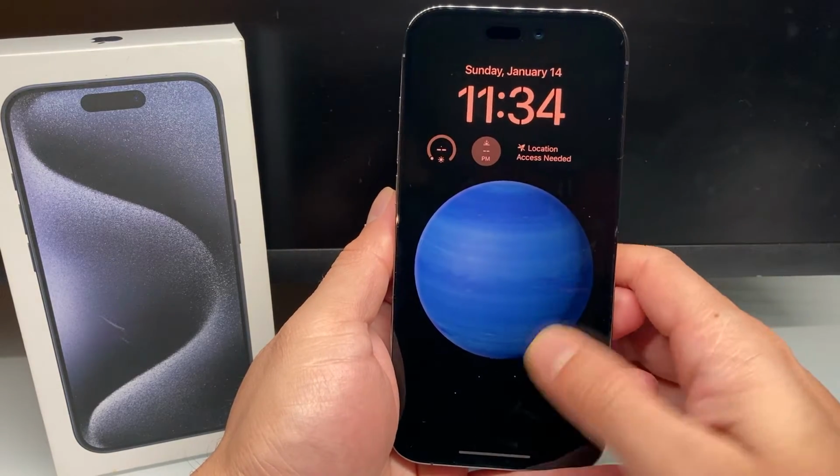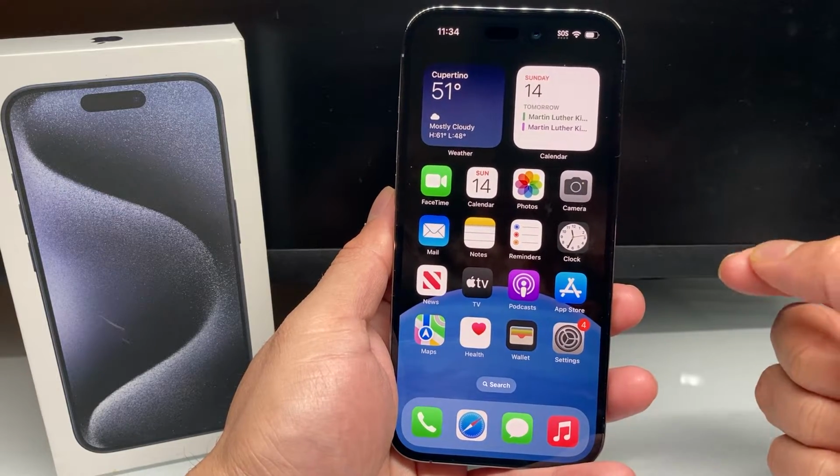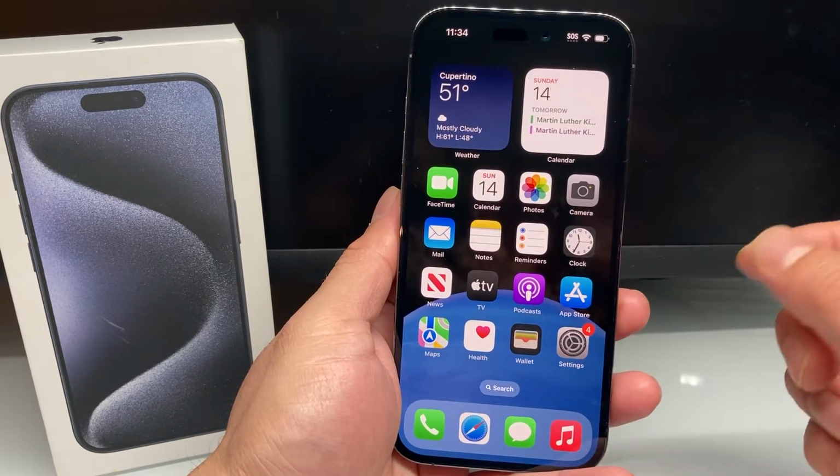In today's video, I'm going to show you how to check the pressure for your location with your iPhone. So let's get started. It's going to be really simple and easy to do.